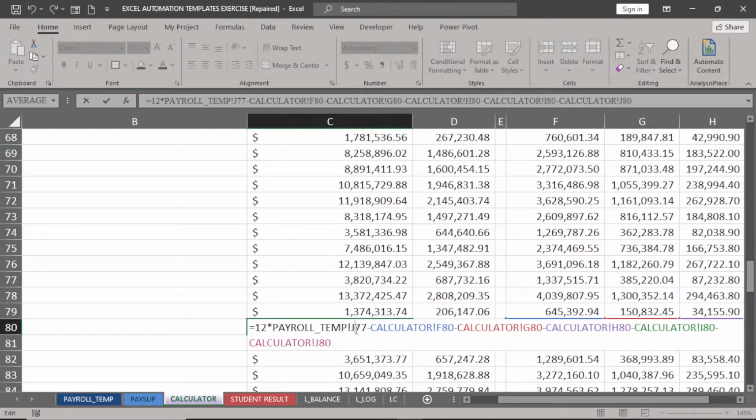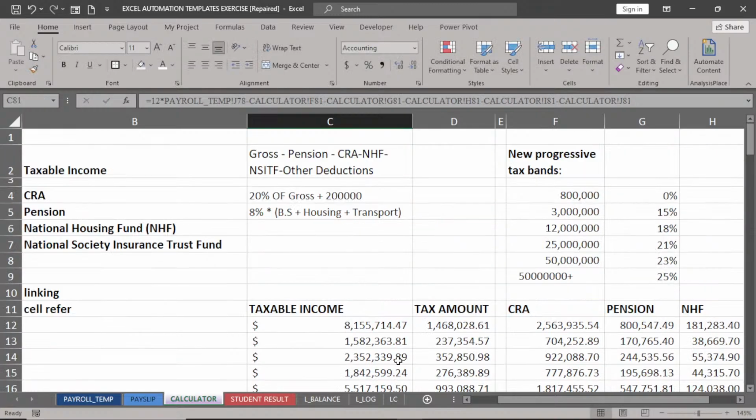Alright, we are going to end here. I think everything is correct. Everything is correct from the calculator sheet. On this calculator sheet, everything is correct. Our CR is 12. This is pension 12. This one times 12. So our taxable income will be the gross, which is payroll.